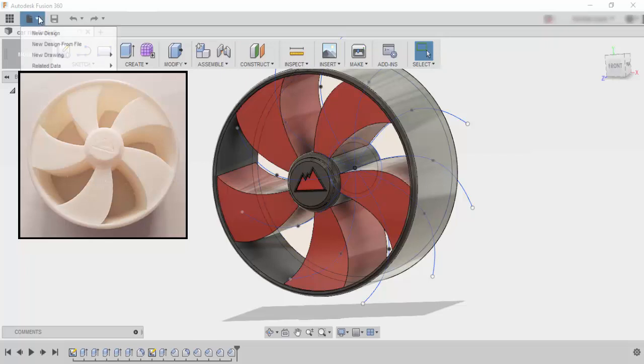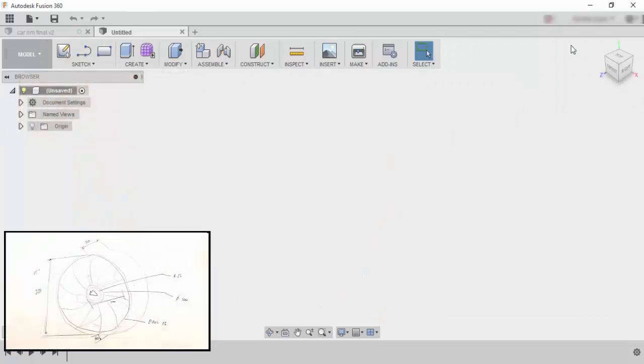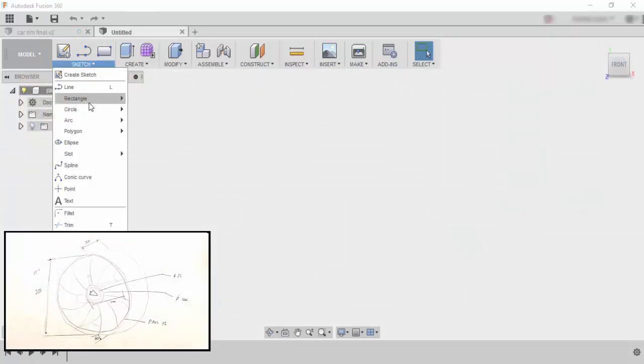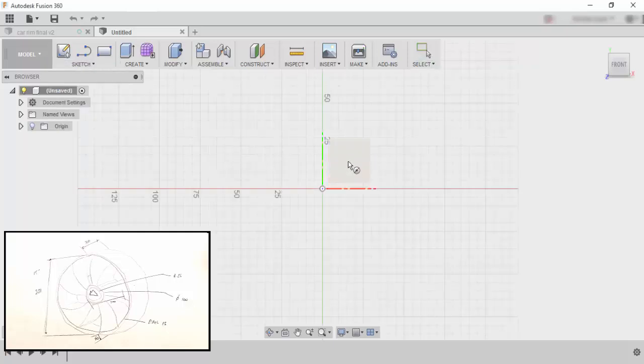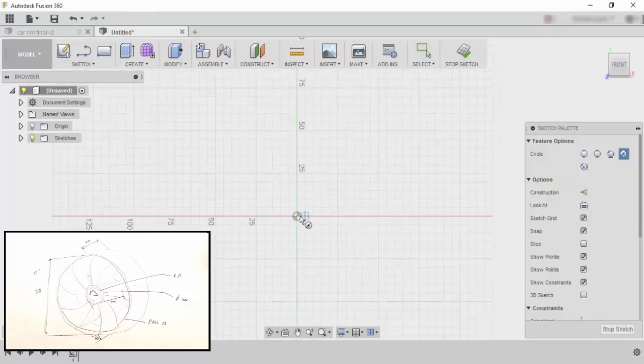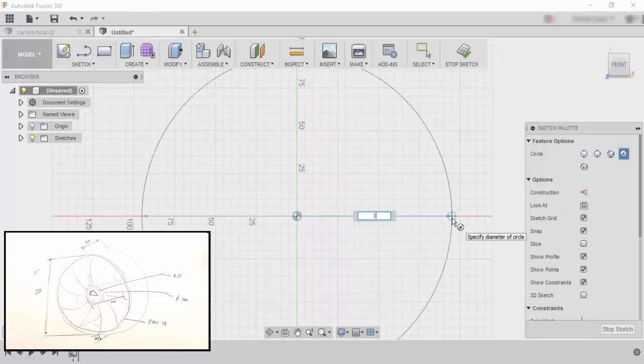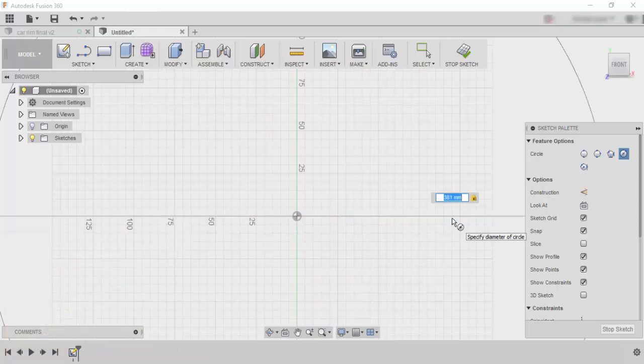So the first thing that we're going to do is we are going to start in the front view and we are going to create our first circle. So I'm just going to pick this plane to work with. Now, the distance of my first circle is going to be 381.